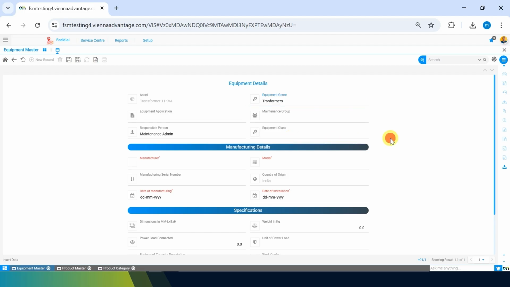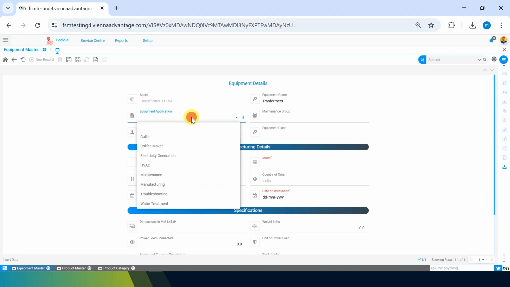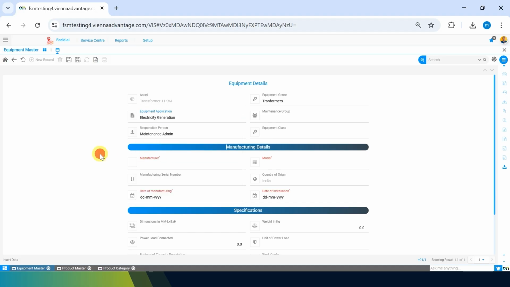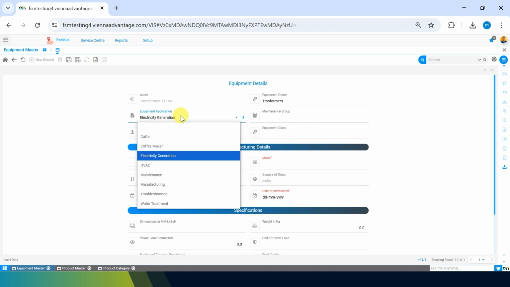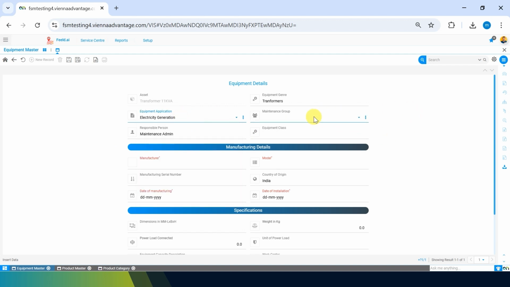If you remember, we have mapped the equipment category, substation equipment. Under that equipment, we have created a few genres. So this is a transformer, so we will pick the transformer here. This is a genre for this equipment. Then the application is electricity generation. We will pick this for the example. Here, any number of applications we are creating can be available.